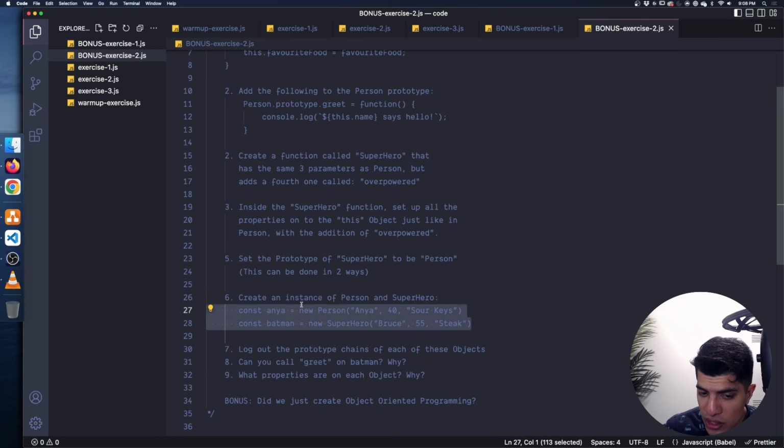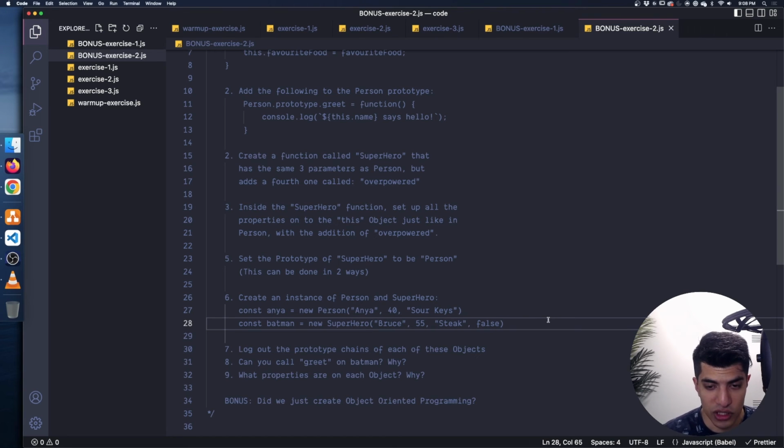So we have const, like Anya, for example, is equal to a new person, Anya. Anya's 40, and Anya loves sour keys. Okay, and then we can create Batman. I think I should probably add overpowered. Batman is definitely not overpowered, so I'm going to add false here for Batman. And if you're a Batman fan and you think Batman's overpowered, I apologize, but I would probably consider someone like Superman to be overpowered. But let's go with Batman in this case, a new superhero, right? And this is going to be Bruce, 55, favorite food is steak, and false for overpowered.